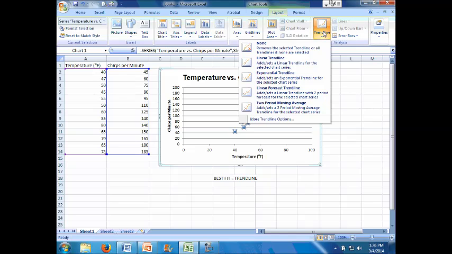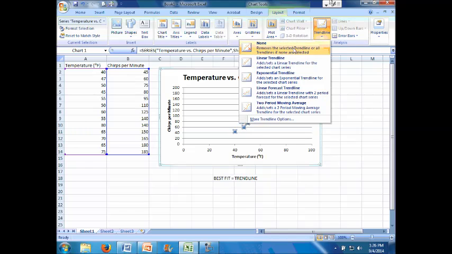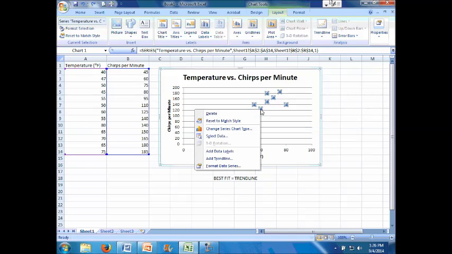And then we get a bunch of options. So this looks to me to be a linear relationship. It doesn't look like a curve. So when I select a trend line, I'm going to select a linear trend line. Okay? I could have also done that from the right-click menu.